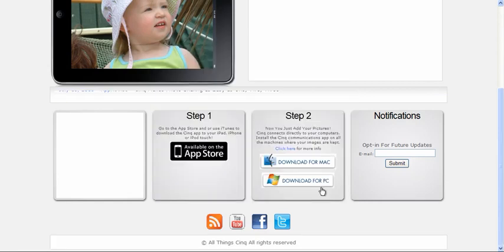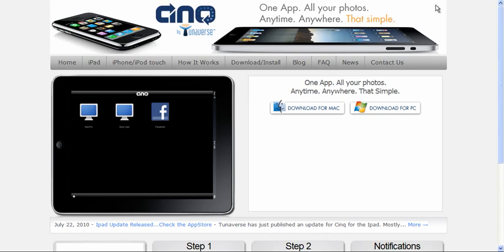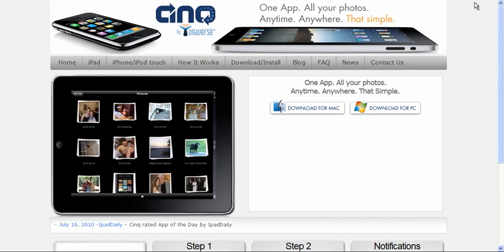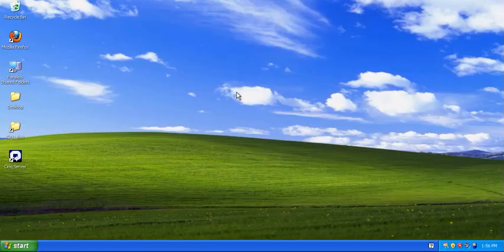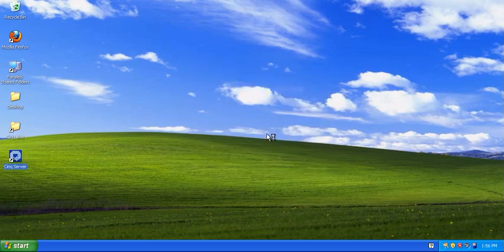Okay, so we've got that installed. We're going to hit close. I'm going to close out of this, and you can see now that the Cinq Server software is on the desktop. I'm going to double click on that and we'll open it up.